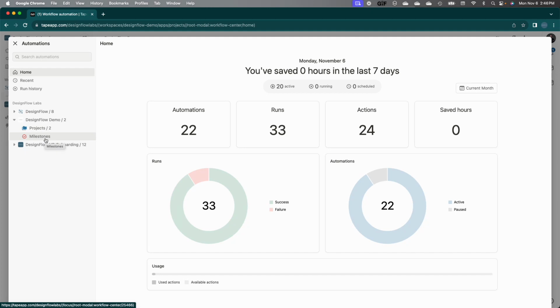But we can also see, overall for the environment, this is just a test environment, some high level information about the success of your automation. How many hours are you saving? How many automations do we have? What's working, what's failing, those types of things.